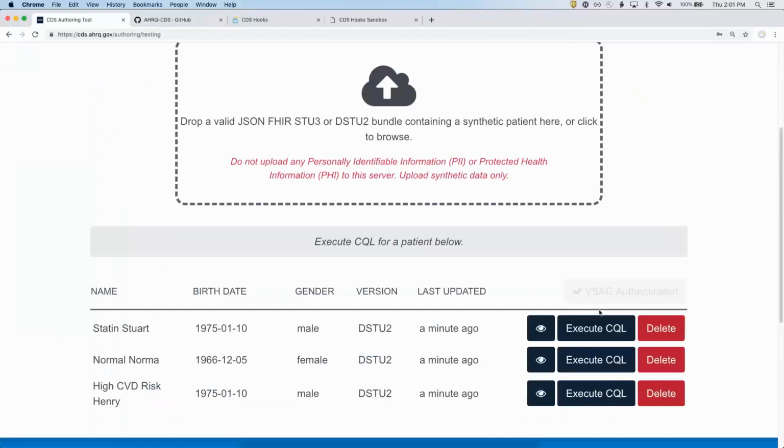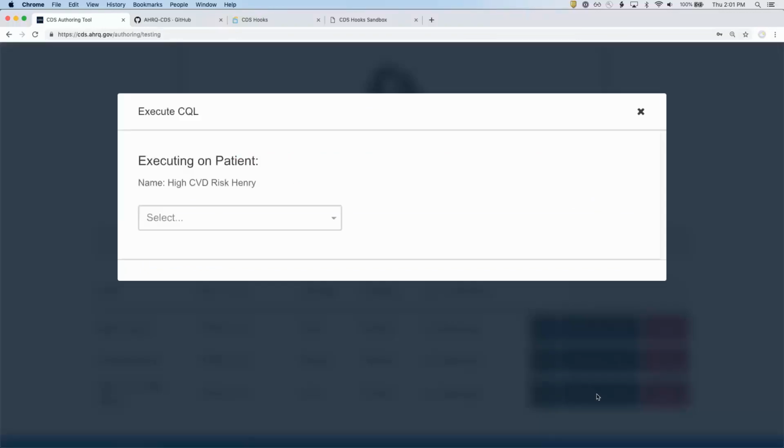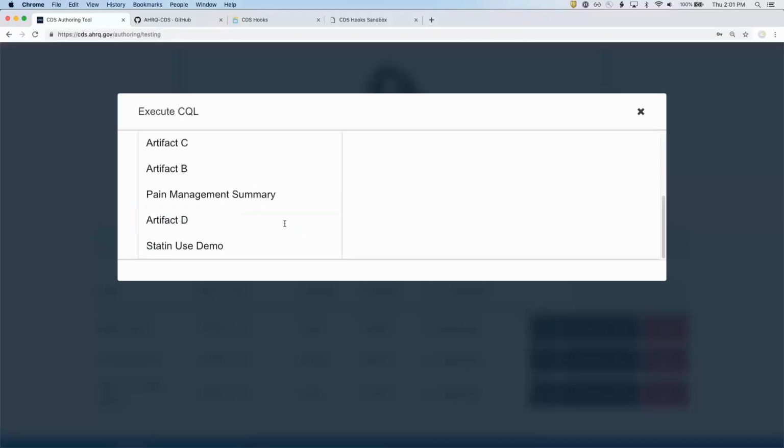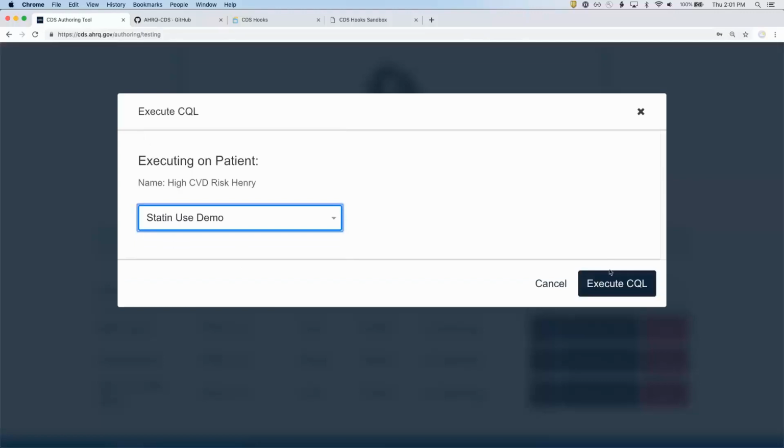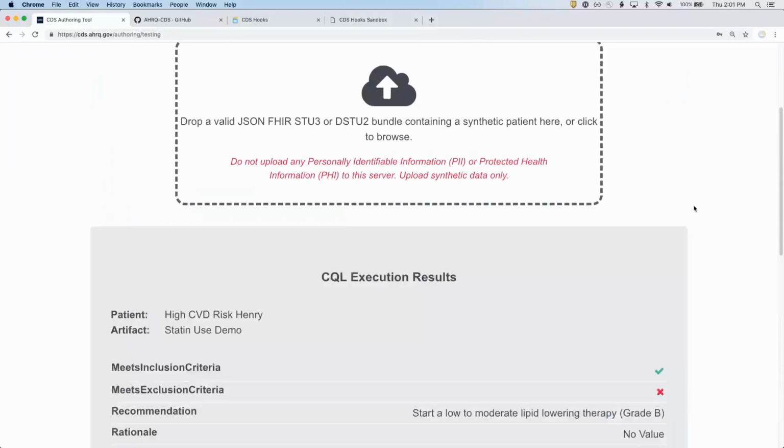So what we'll do is we'll click on the Execute CQL button. This shows us the patient we're executing it on. We can select the statin use demo artifact that we just built, and we're going to click on Execute CQL. So what this is doing is it actually reaches out again to the NLM to pull down the value sets that are necessary to execute the CQL. And then it will actually use an open source CQL execution engine that's written in JavaScript to run the CQL inside of your browser and report back the results.